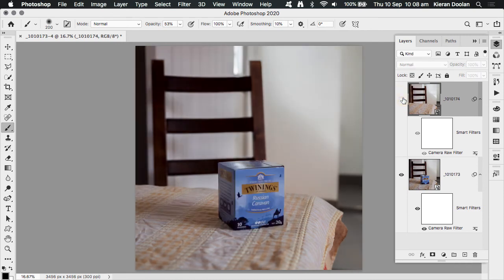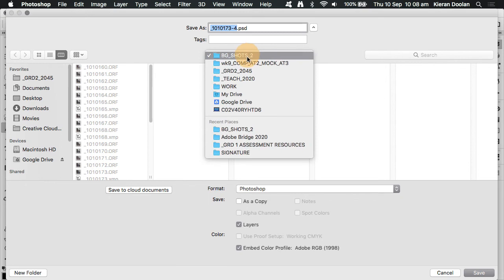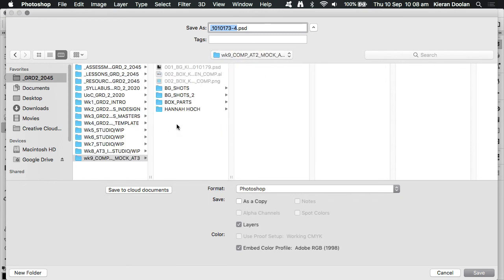So this, I was going to save this as my new working background. Where did I put the last one? That's got two layers in there. Now I've updated that, the number is wrong, so I was going to take it off.